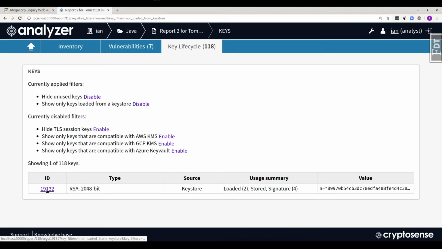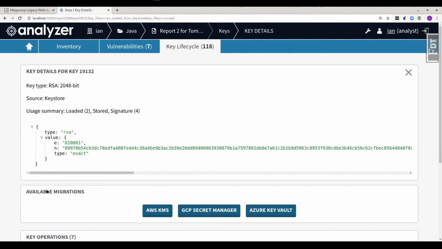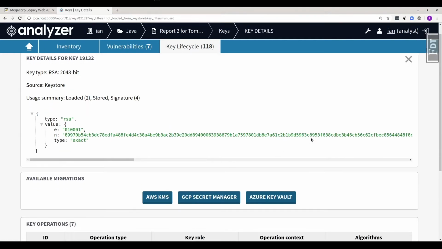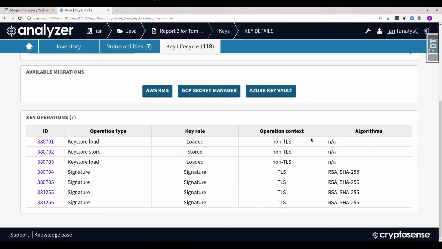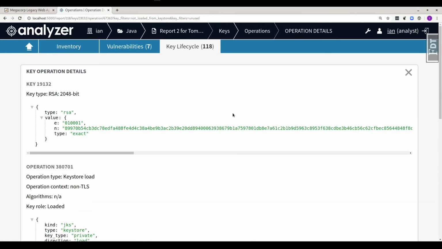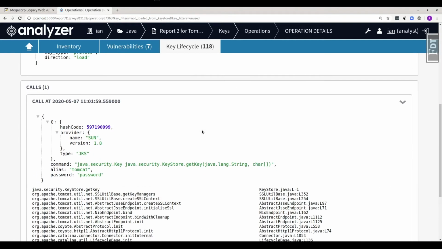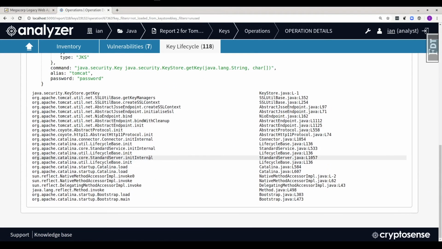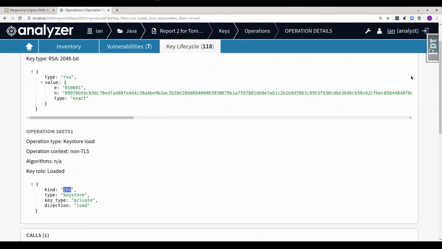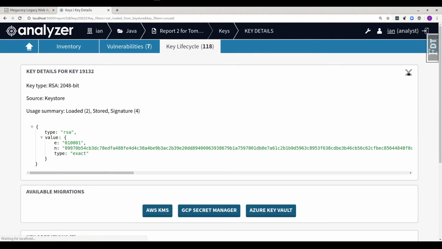So there's only one key left, and I want to confirm this really is the TLS private key by checking through the operations, and I can see these are the TLS operations here. I can even dive right in and see some stack traces to confirm this really is the key that I'm looking for. So now I know the private TLS key is being loaded from an insecure legacy JKS software key store. So how can I modernize that for my cloud version without painful refactoring or making a fork of the Tomcat framework? Well, with the Cryptosense Analyzer, it's actually pretty easy.